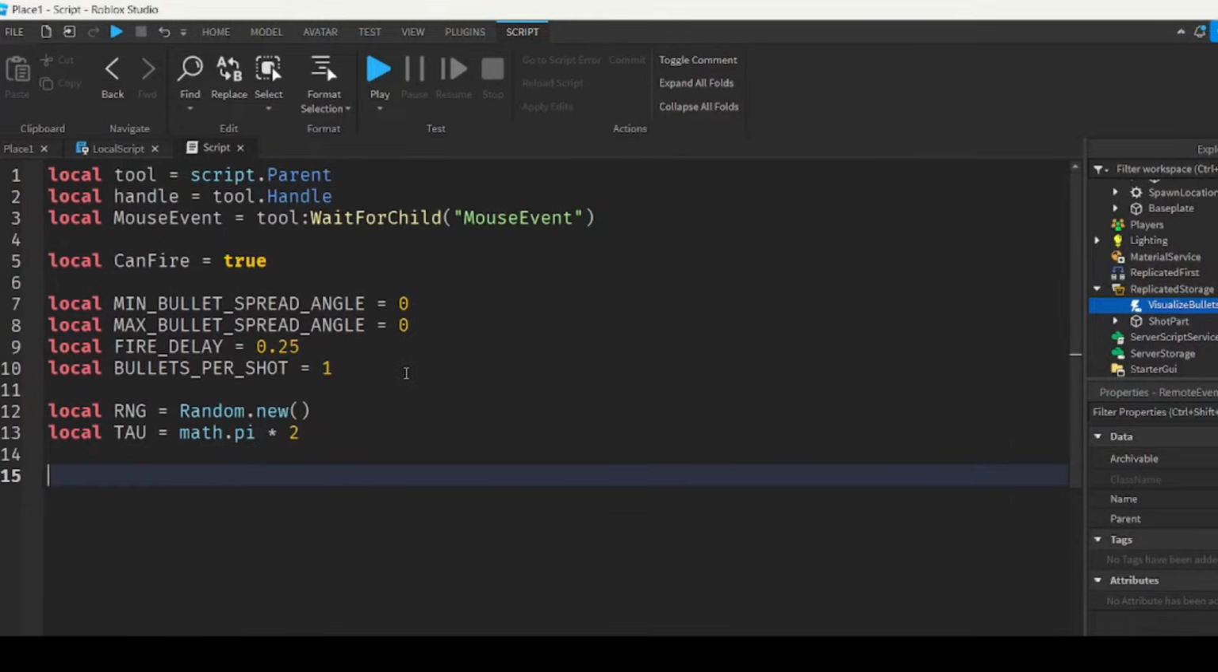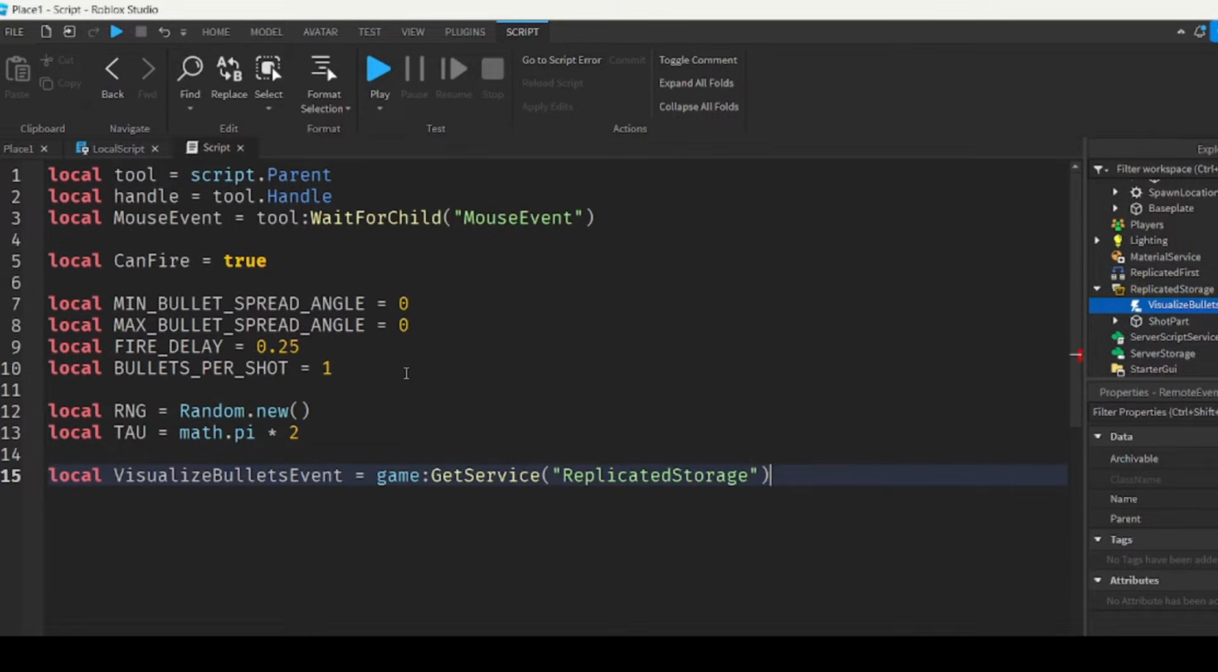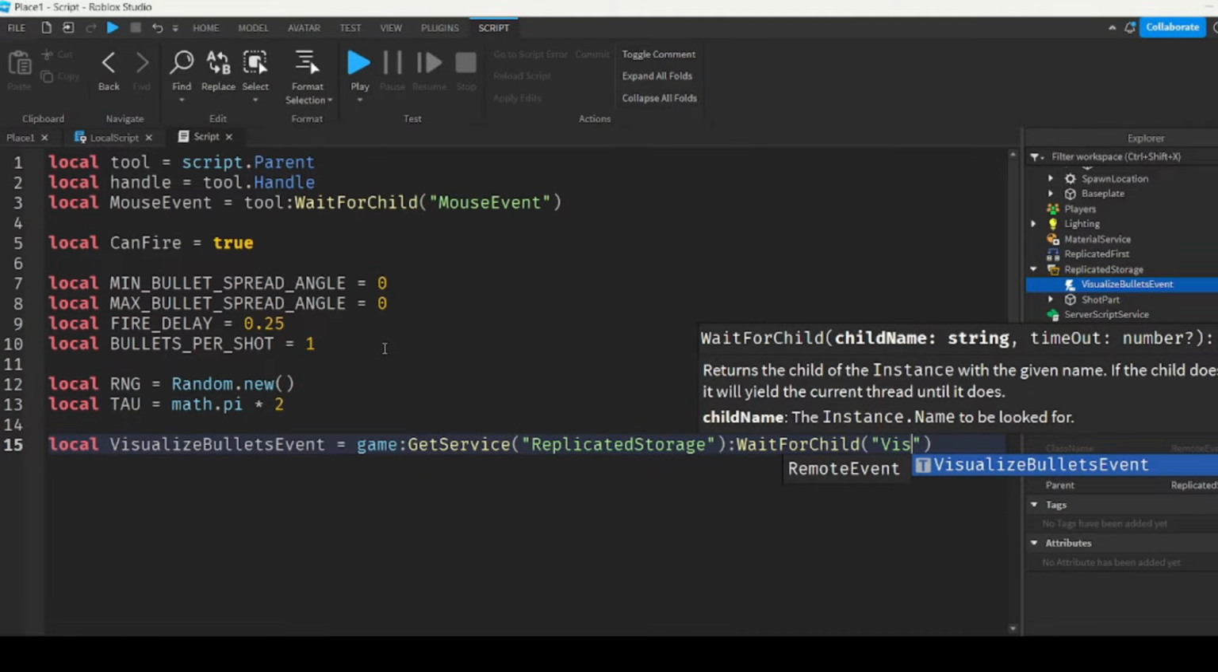So we want to get the visualize bullet event, so local visualizeBulletsEvent equals game:GetService("ReplicatedStorage"):WaitForChild("VisualizeBulletEvent"). Notice if you've written it correctly, it should pop up. I've typed the first few letters of visualize and then the rest of it already shows up, and I can just press enter to fill in the rest.